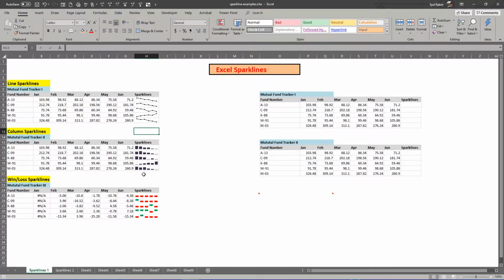Okay, and then the third type is the win-loss sparkline. Down here, each column that we see in this area, the values are derived by looking at the column in the area above. So say, for example, this minus 10.8 is derived by taking the March value from up here and subtracting from it the previous value. So 88.12 minus 98.92 gives you minus 10.8.